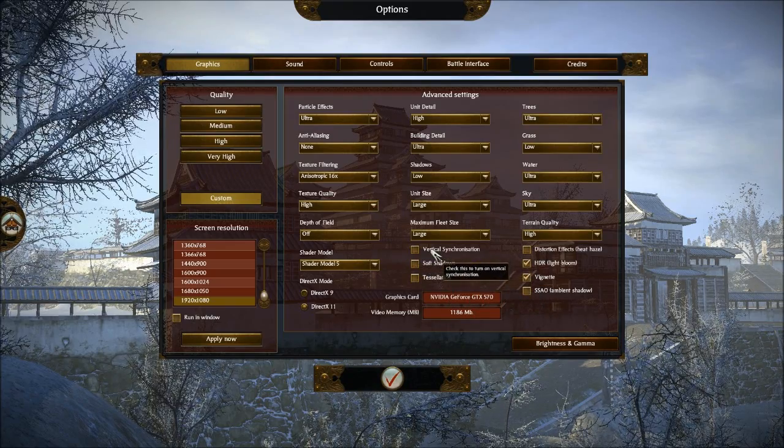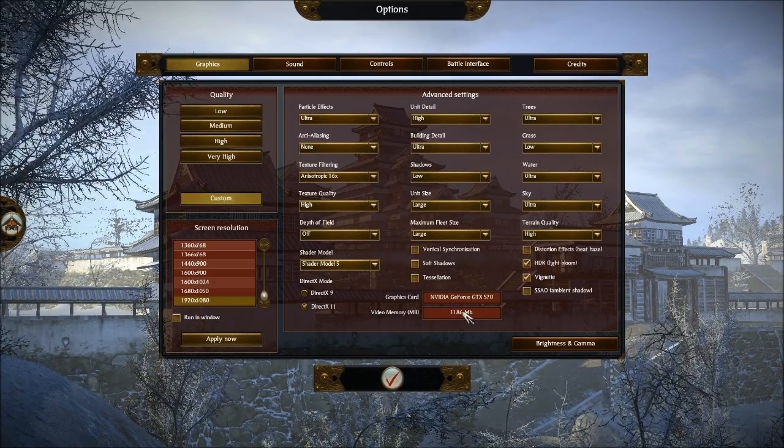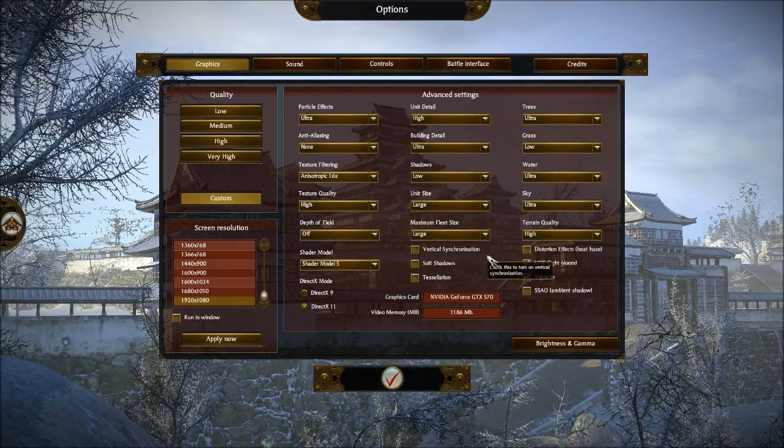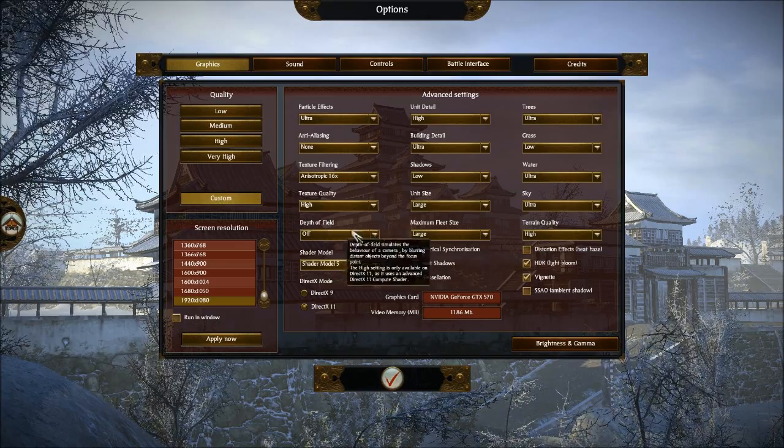Vertical synchronization, only turn that on if you've got tearing on your screen, so if you're moving around and it looks like the screen's being cut in half briefly and then snapping back into place, then maybe enable that and see what you get. I don't bother with distortion effects either, and I don't bother with depth of field, you can see that's off.